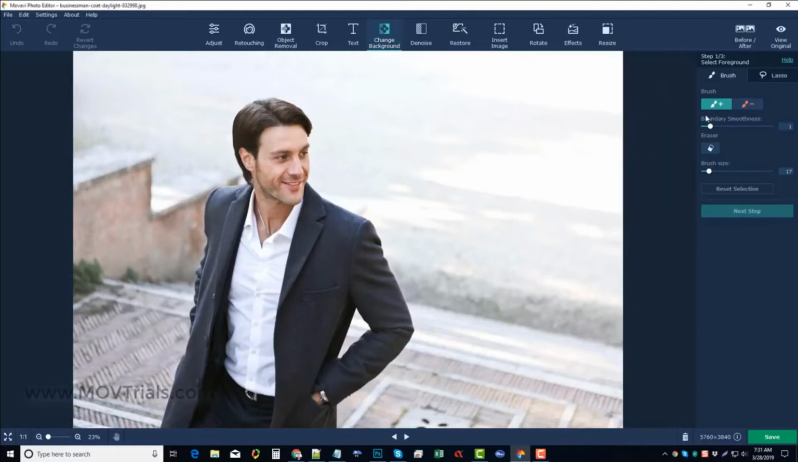So the first thing you want to do is you want to come up here and either click the green brush or the red brush. Now what the green brush does is it tells the software what you want to keep. The red brush tells the software what you want to get rid of.